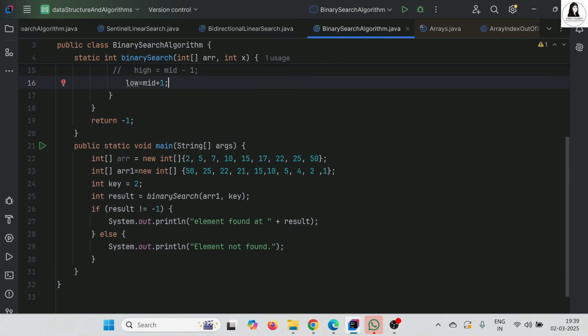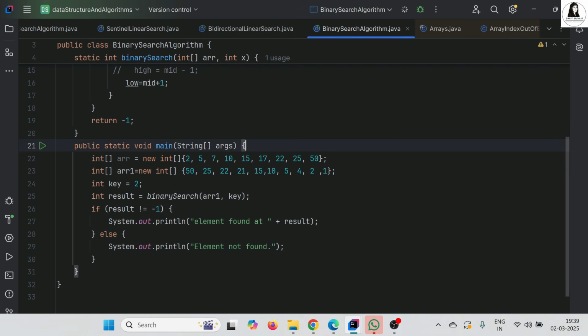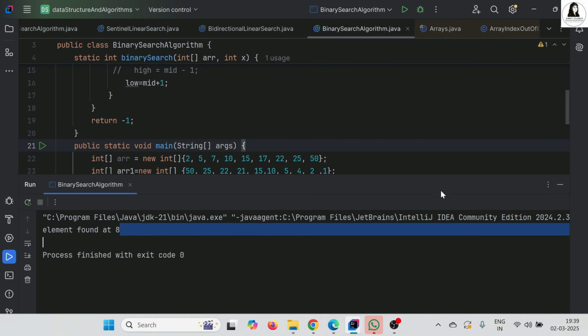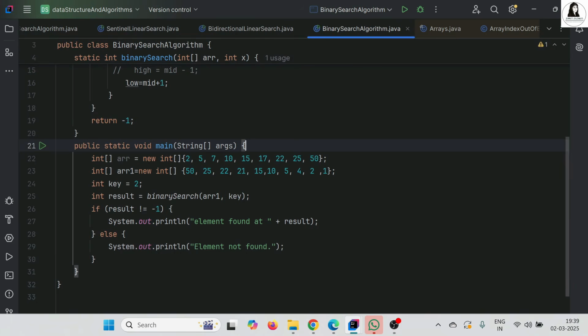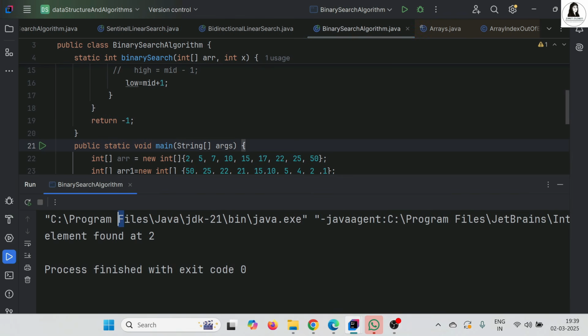If the key is 2, let's run this and see what output you will get here. 0, 1, 2, 3, 4, 5, 6, 7, 8. So element found at 8. You got it. If this key is, suppose, 22, so this is at 0, 1, 2. So the element is at the second index. We got it.